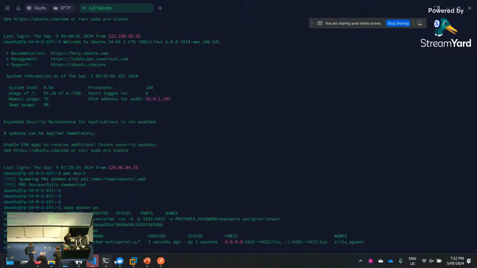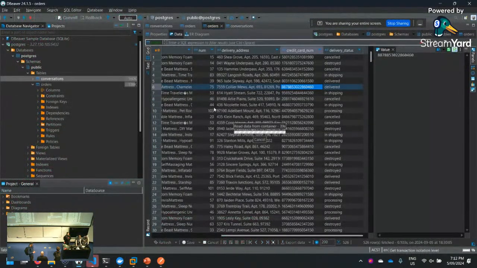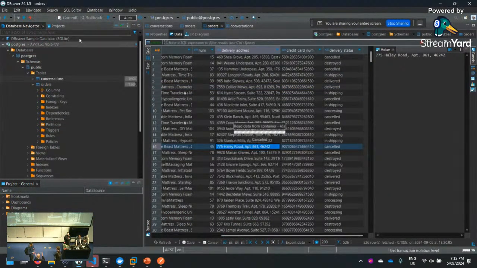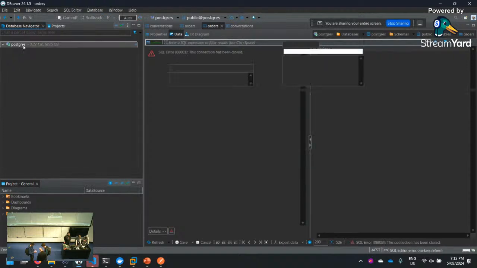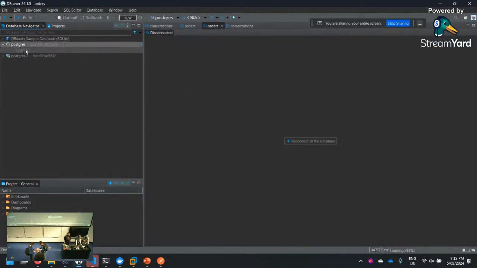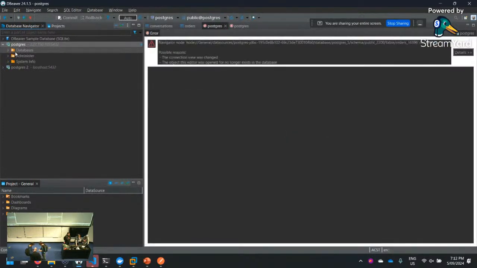Cool. So that's just started. So we should be able to go into here. Just reconnect to the database. I disconnect. Reconnect. Cool. It was going to happen someday where one of the things we've set up was going to crash.